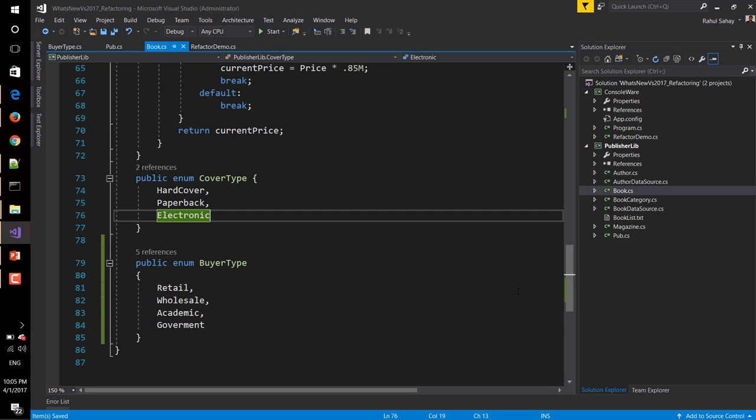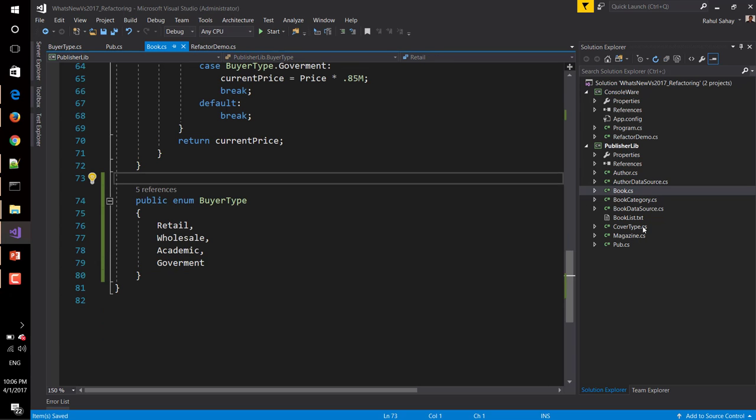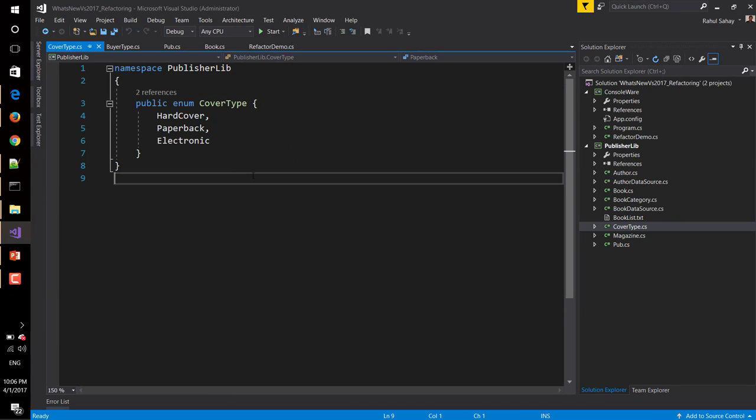In that particular fashion, we usually prefer to isolate our files in different file systems as well. So here is a suggestion for that. It's saying that you can move cover type to a different file, which is cover type, so it will actually move out to a different file without breaking anything. Now this is using the same namespace, and the same thing has been sliced out into the cover type, which is kind of nice, right?